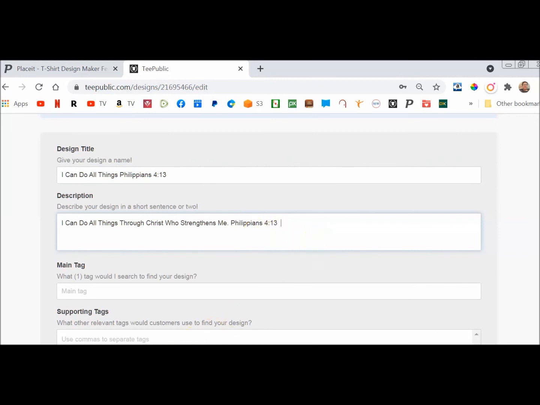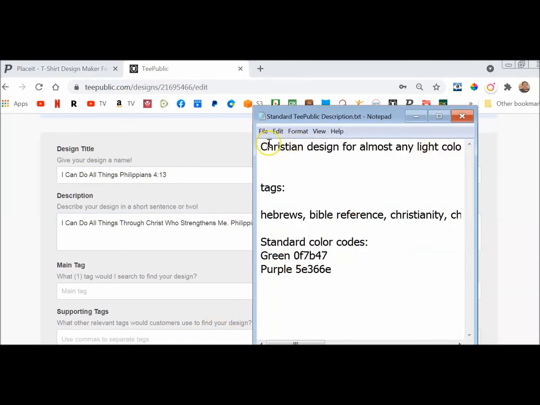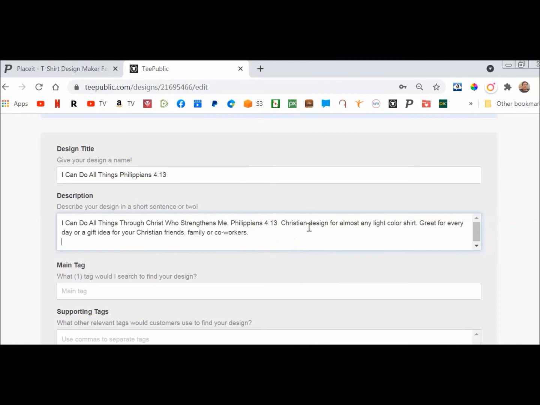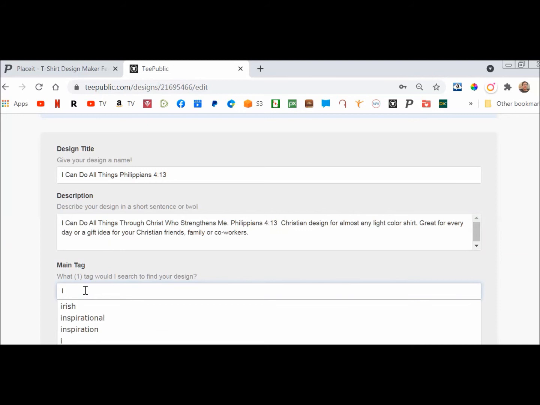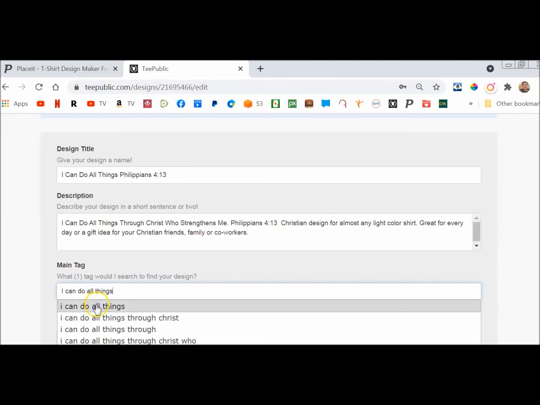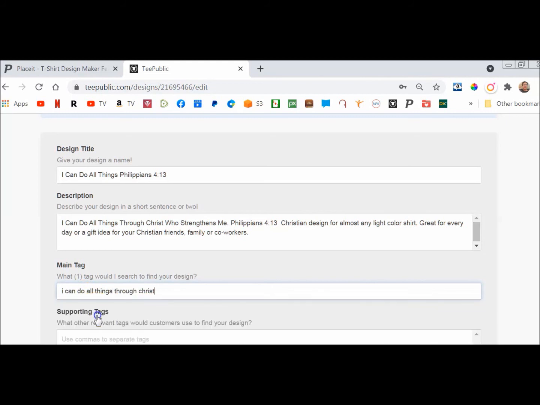Philippians 4:13, and then here's my standard one. And I have it set for light colored shirts. So always do that, and then the main tag. Let's see, I can do all things. Okay, we'll do that through Christ. There we go.